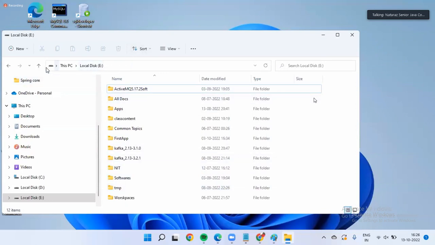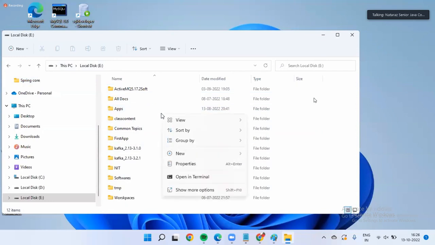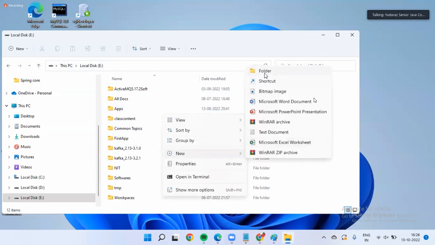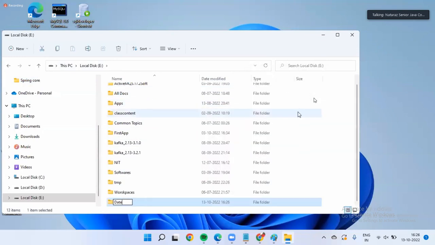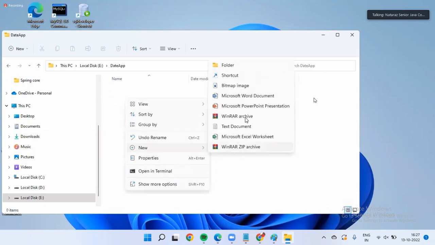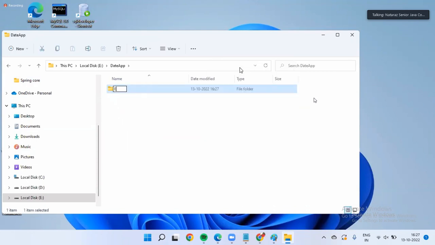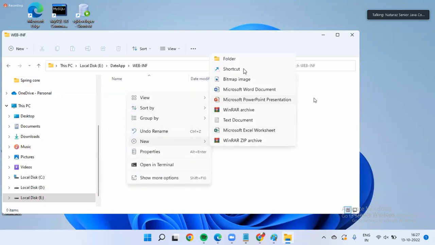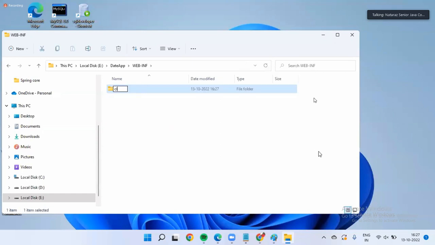Yeah, here I will create a new folder. New folder. What is the folder name? Date app. You can create it anywhere. Nice, boss. Next, what is the folder we are having? WebINF. Under WebINF, what is the folder we are having? Classes.